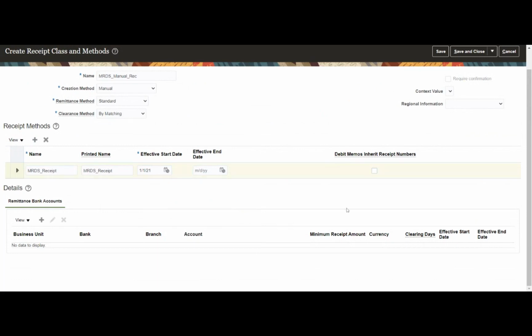Let's say if I want to inherit a receipt number for debit memos, I can use this option. This is an optional configuration. If there is a requirement, I can enable this. The case where I will have a debit memo generated is for reversals. We have two kinds of reversals: one is standard reversal, and the other is debit memo reversal. If I want to carry forward this receipt number to debit memo creation, I can enable this option. Okay, and then I will attach the bank accounts.